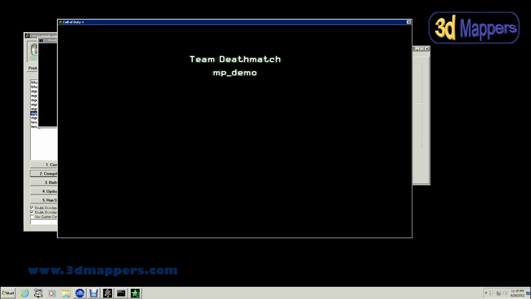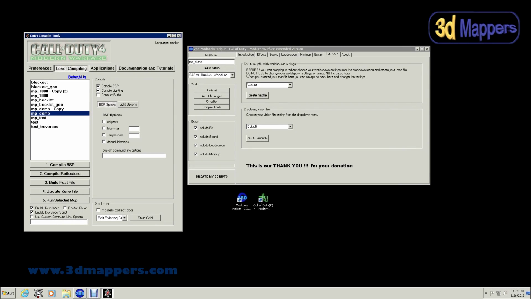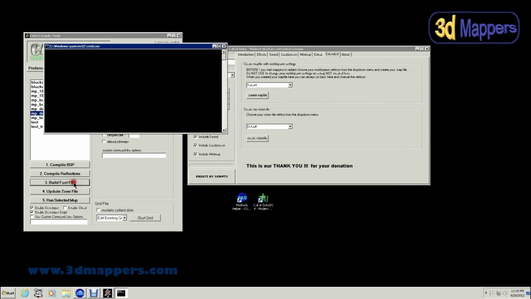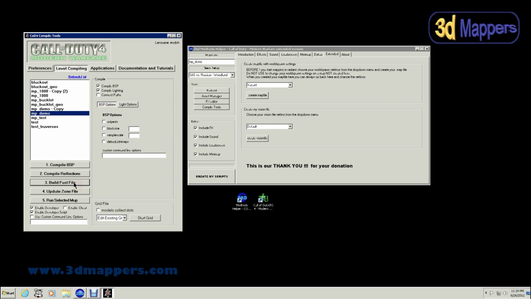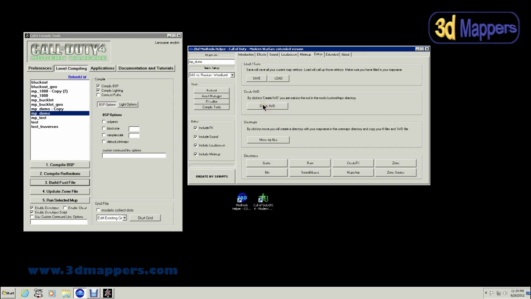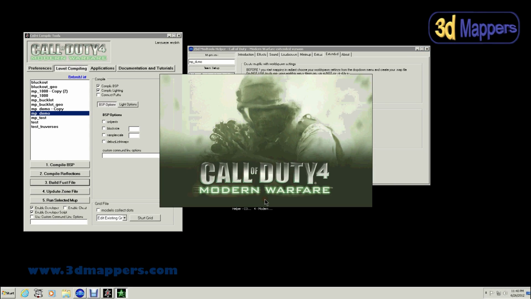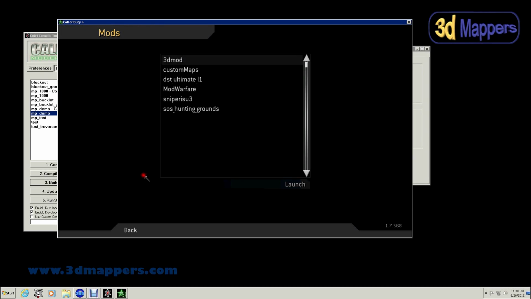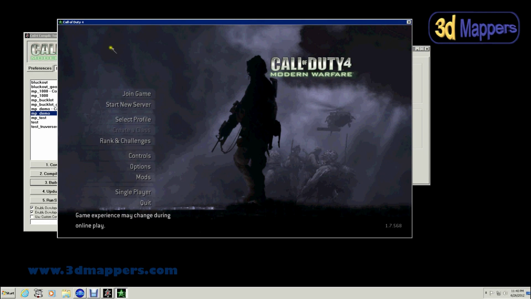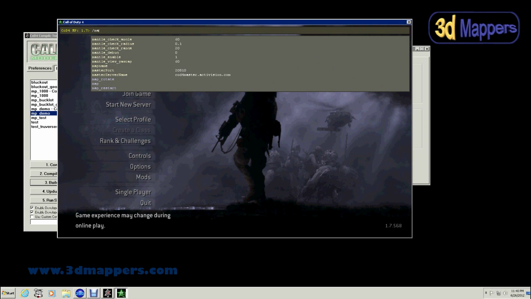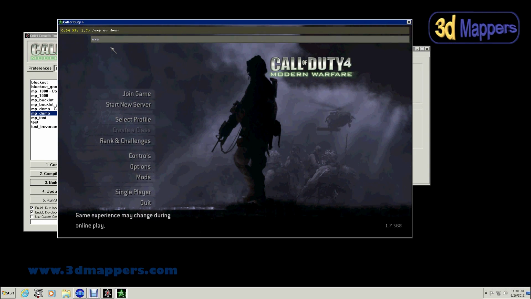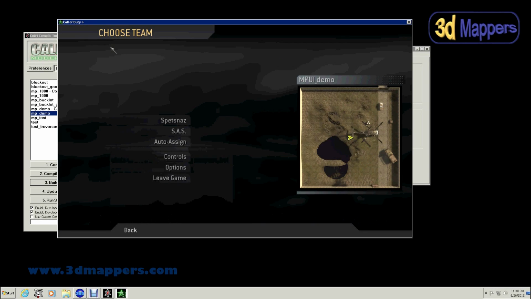So we're just gonna compile BSP, reflections and build file. Move my files again after that build fast file, and I'm going to start up the game again through the multiplayer shortcut. Mods, custom maps, launch that, bring up the console again and start up your map. So now you can see your settings are completely changed.